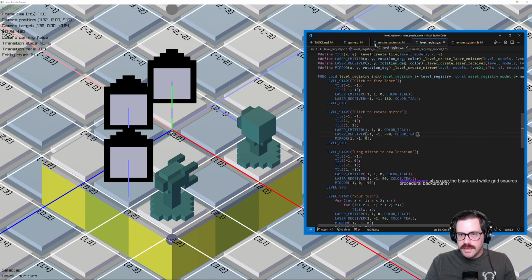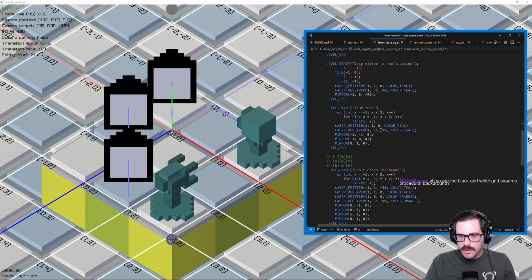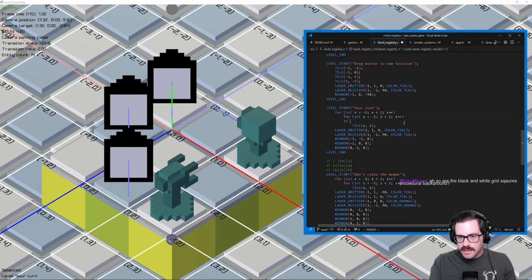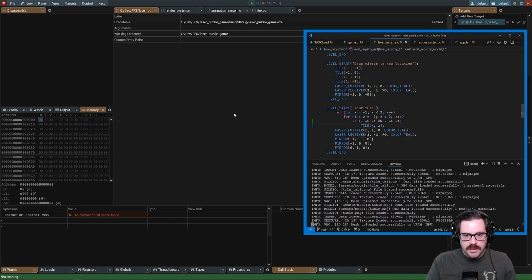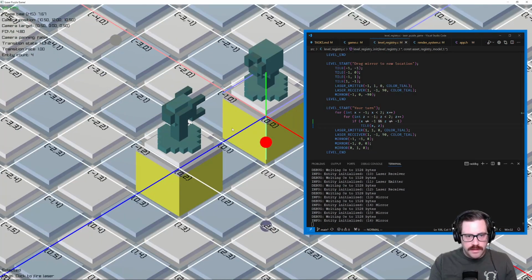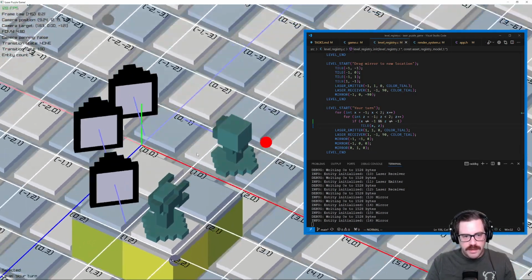So I go to my level registry, and I think I'm looping over these. So instead, say if I want to remove that one. Now I know which one I need to remove. Rebuild. Go back to that level. And now that one's gone.